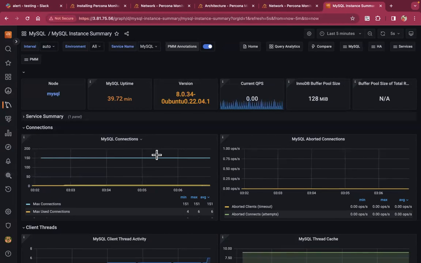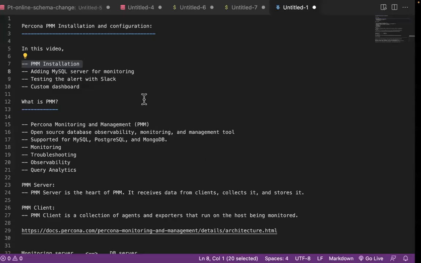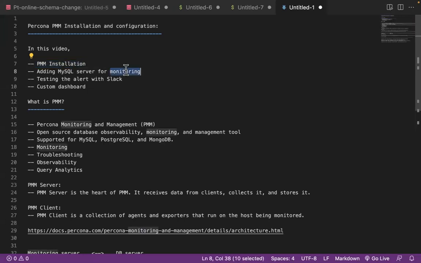Fine. The next point is, yeah, so we are done with the first two things, installation and adding the MySQL service to monitoring. The next one is testing the alert with Slack.